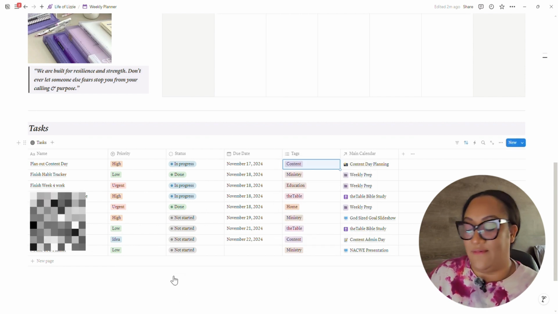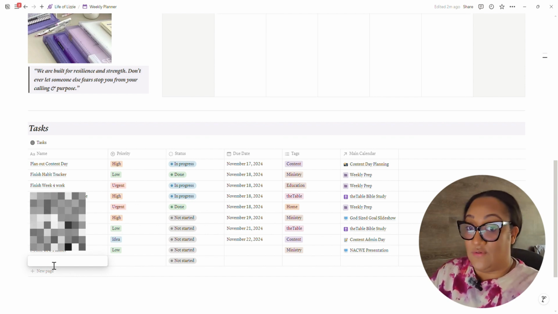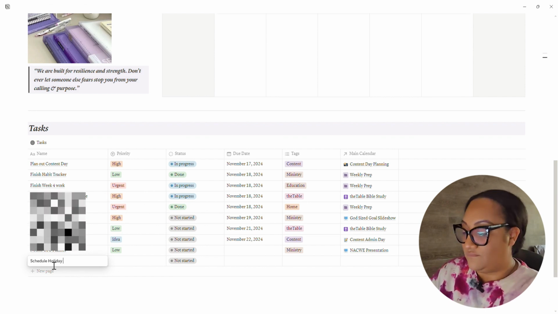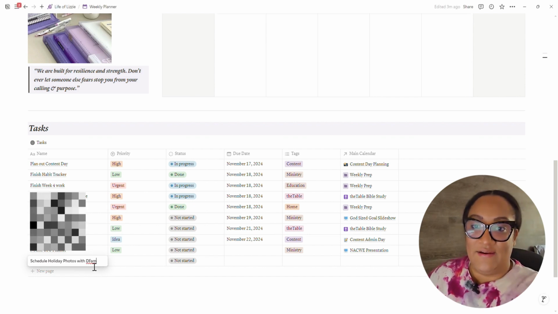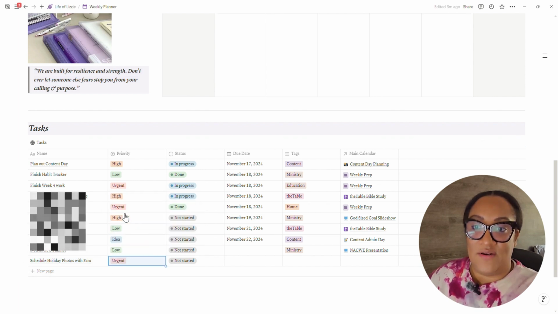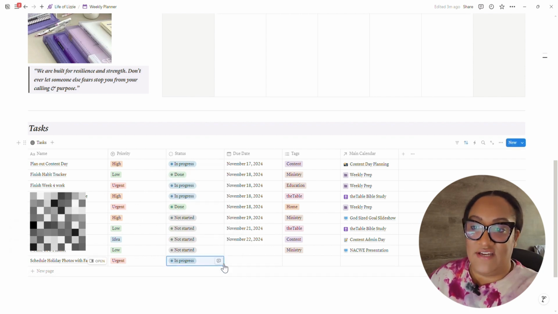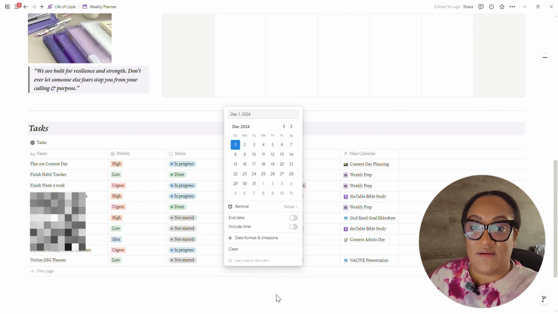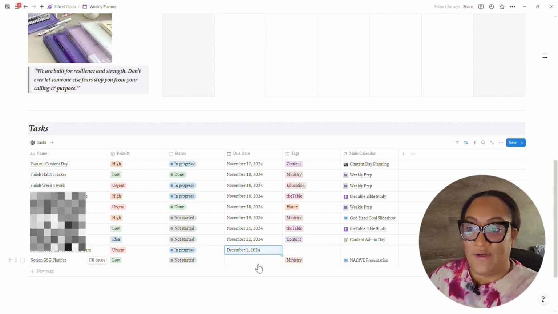Let's say I have a task that I want to get done. That task will be to schedule holiday photos with family. Can't type today. And then I know that it is urgent because I want to have them sent out soon. And then I'm going to move this to in progress because I know I want to take care of it ASAP. The due date that I need to have it done, let's just say by December 1st. You'll see that it does get moved up above the blank one. The blank one just shows because there is no due date. So this one takes priority over that.